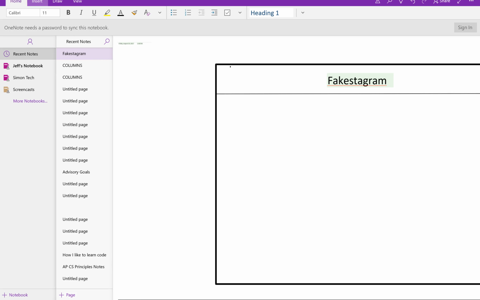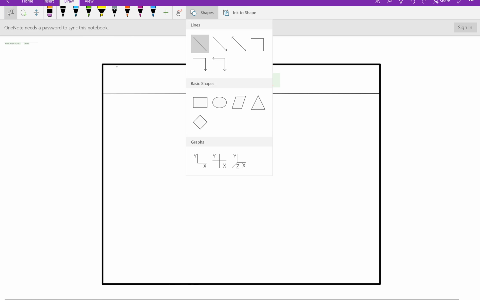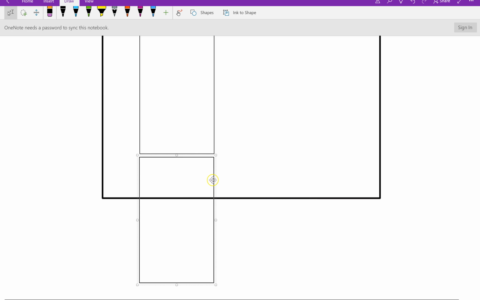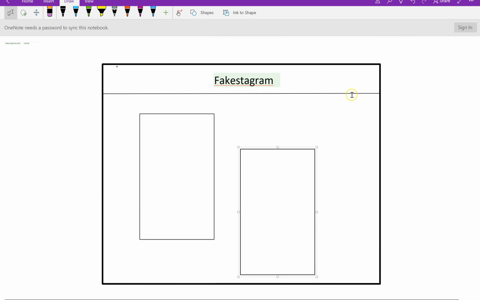Now here's our Fakestagram page, and on our Fakestagram page, all we're really going to do is create, let's do some shapes here. We're going to create 2 columns. One right here. And we're going to copy this, and we're going to make one more directly to the right of it. Over here.